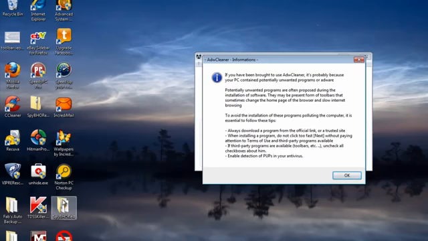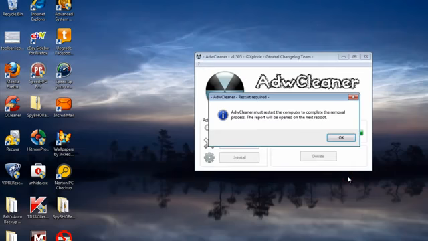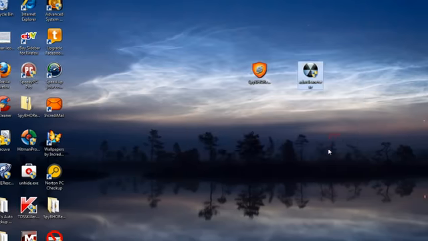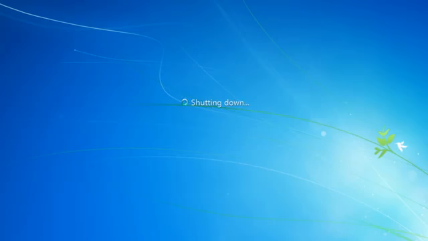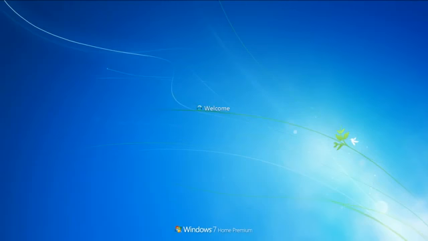some of these other programs, Reg Clean Pro and all that sort of stuff. I do want to remove those, so we're going to click OK, and now it wants to restart, so we'll quickly restart. Okay, let's load in.